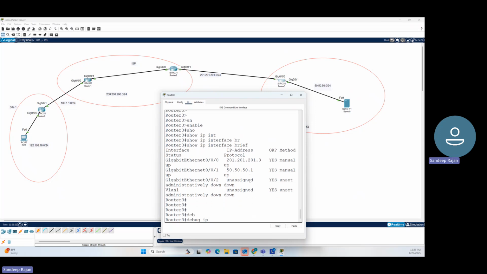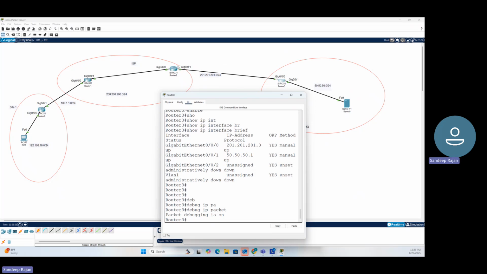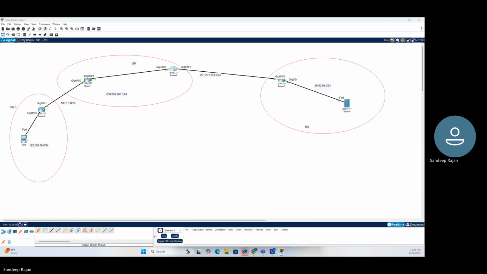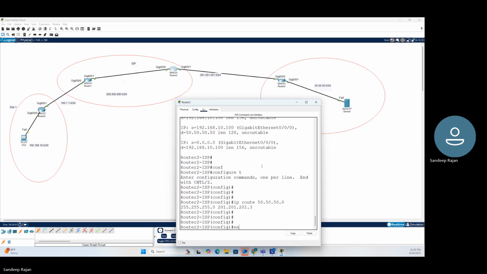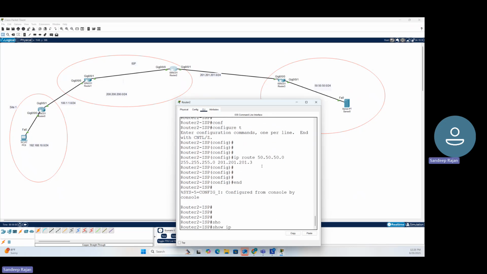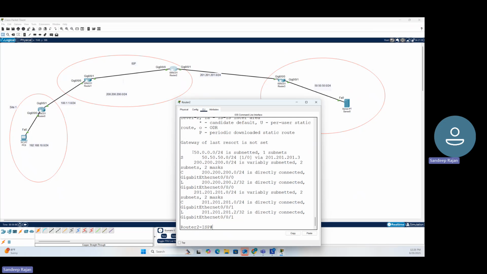Let's also enable debug IP packets. Let's go back here. Enter. Now, if you do show ip route, it says that I have a static route, and the word static means you are statically configuring it. You are telling the router step by step. Now not only one router. As you see, we have gone to router 0, router 1, router 2. In every router, we are telling where it has to go when a packet for a specific destination arrives. So that is why it is called static. It is not dynamic.